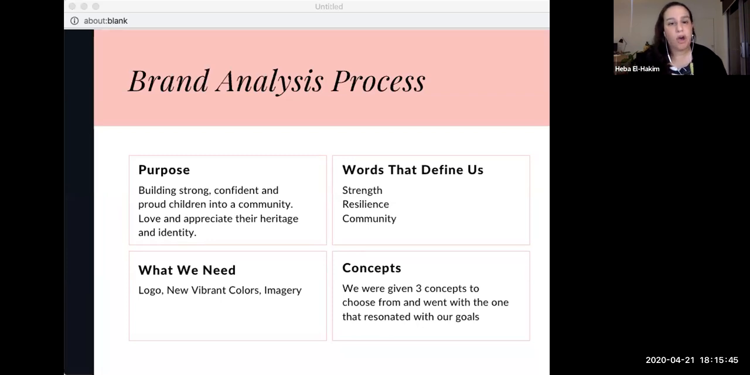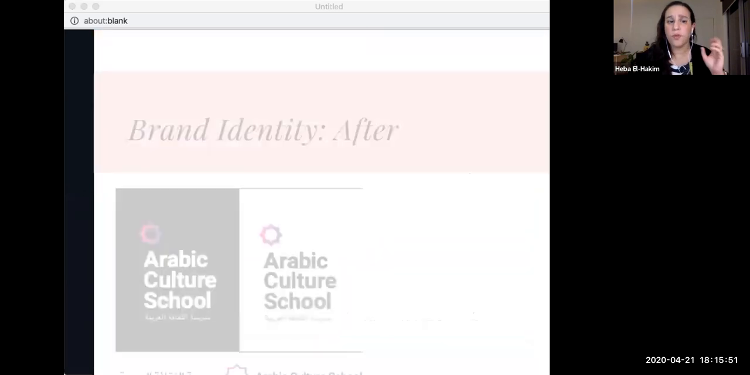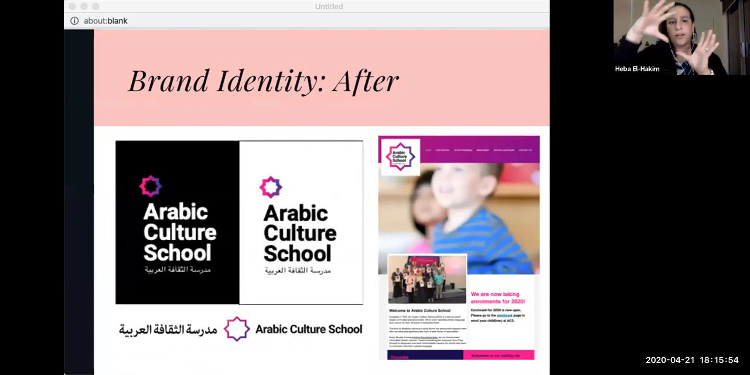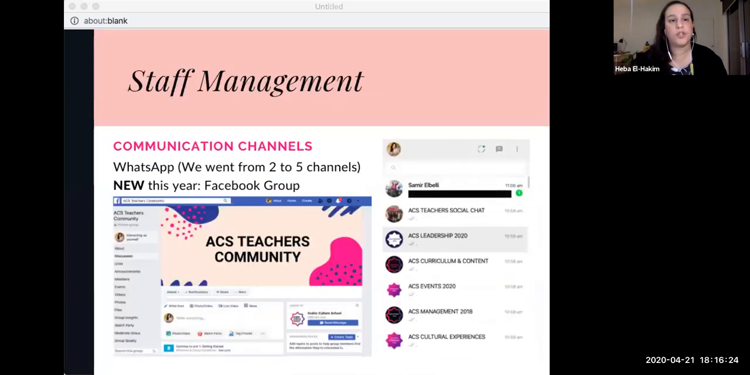We were given 3 concepts to choose from, and we went with the one that resonated with our goals. It was a kind of guiding light, with what we call Islamic geometry, a very geometrical shape, and a lot of vibrant colors. So we went through a whole new branding, and that elevated the concept of the school in front of other people's eyes. Having that exercise done also contributed to people being interested.